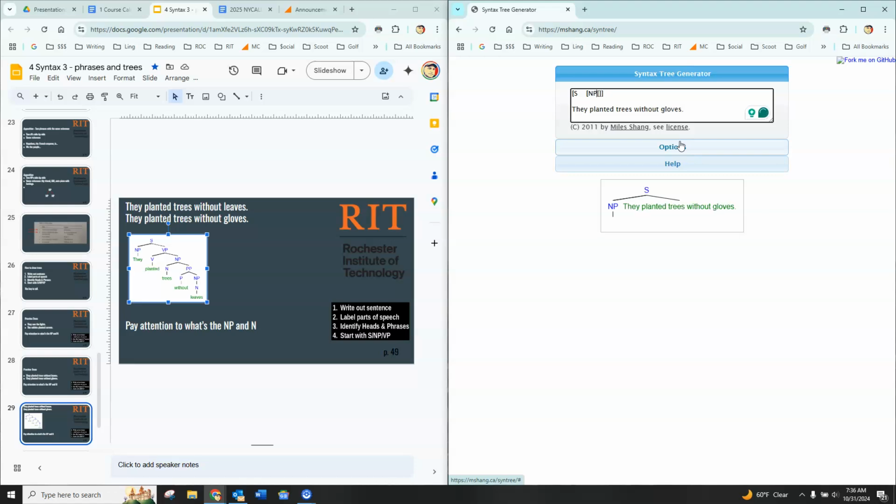Let's see. And just start with the basic structure again. And we want they planted trees without gloves. So again, the they is here. Now, what we need to do is we need to have without gloves be sister to the V or the V bar. So we got to have trees, and without gloves needs to somehow be connected to planted.